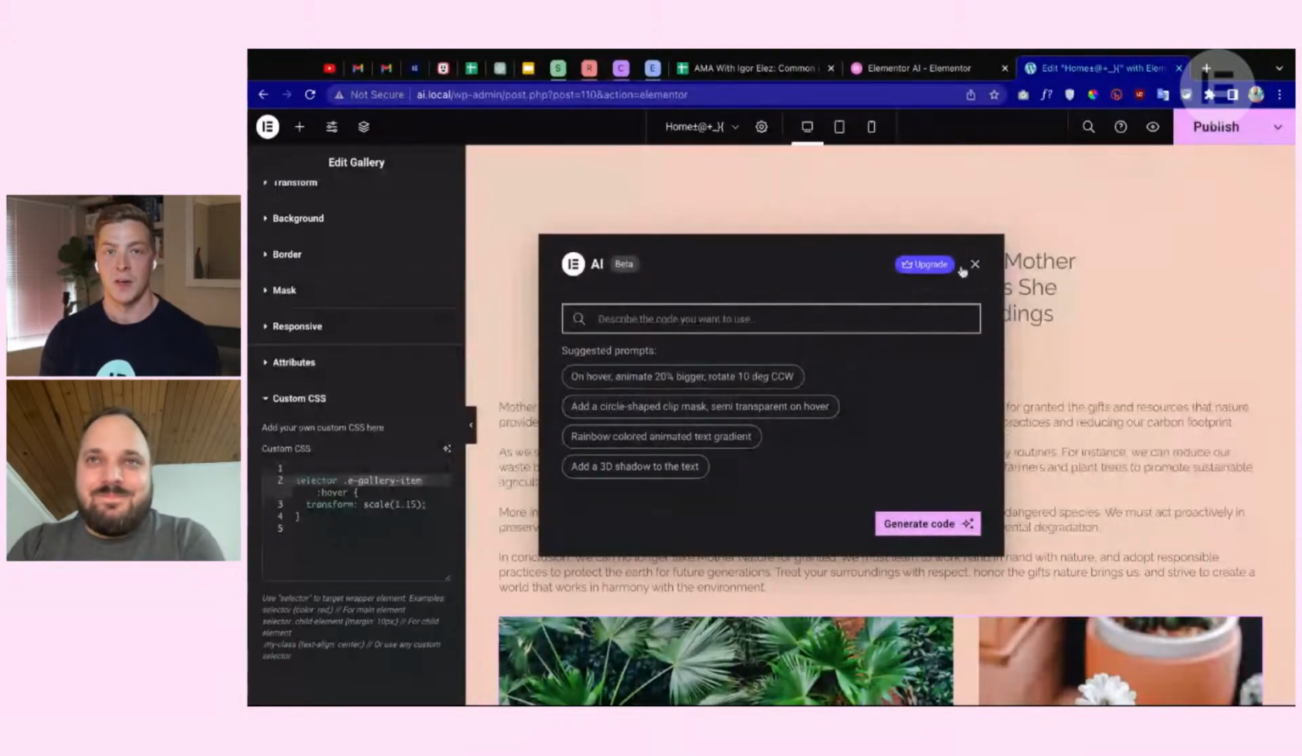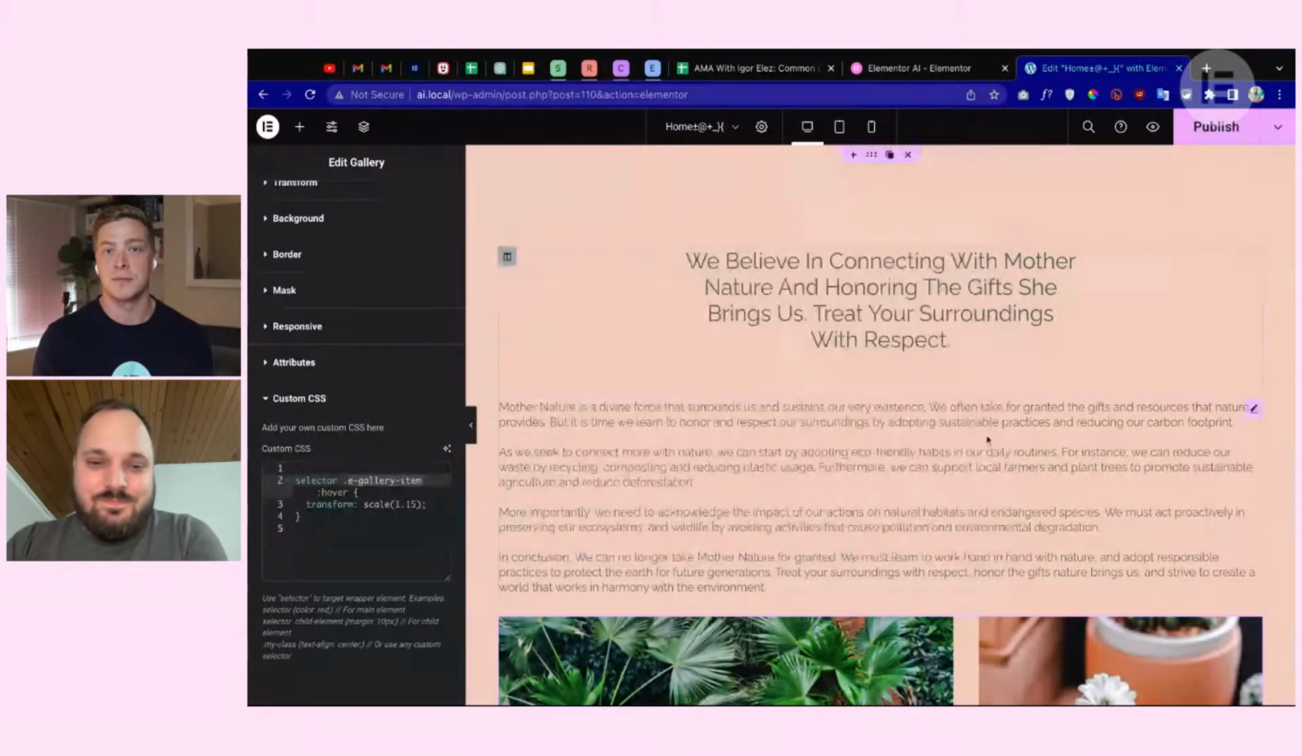Great, thank you. Okay, so moving on, we have a question from Rebecca Hayes, and she asks, I'm confused about how I can use AI with the HTML widget. Could you give me an example?